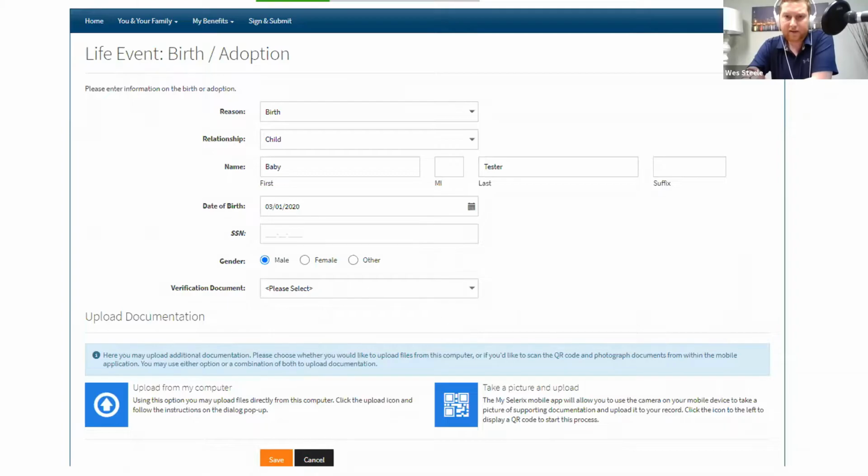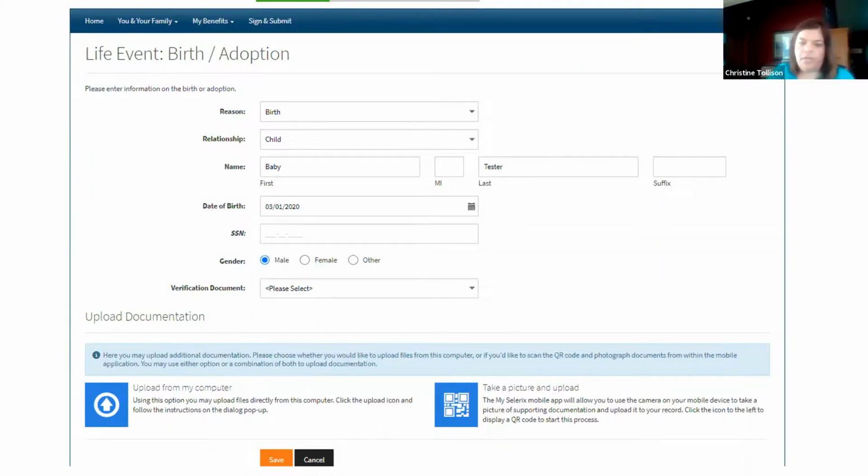Awesome. And Christine, just knowing what you know about the system and what that process looks like, if an employer were to optionally allow employees to take a picture of their documents and upload it into the site, do you feel that that process is simple enough that with some basic instructions employees would want to take advantage of that? Absolutely.